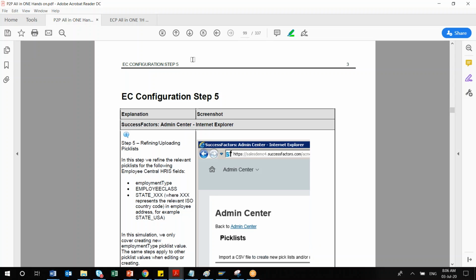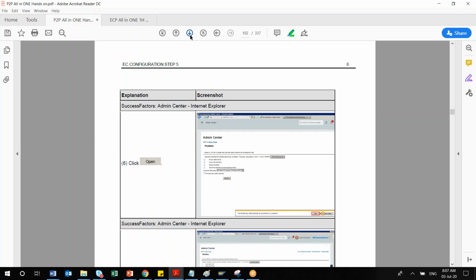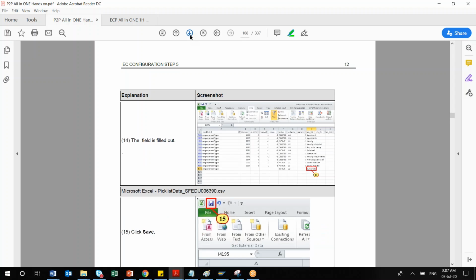So step number 5 will be different. Even the Learning Hub has not been updated. I have raised a request for that in SAP as well, because this is really outdated. So configuration step number 5 has to be done in the pick list center, not through import and export. We are not using that. That is the small change here in step number 5. This export import no longer exists. We are not doing it. So this is regarding your step number 5.